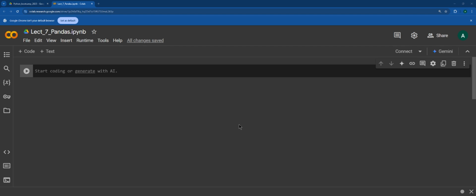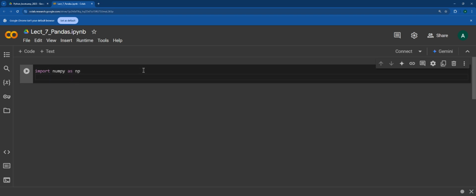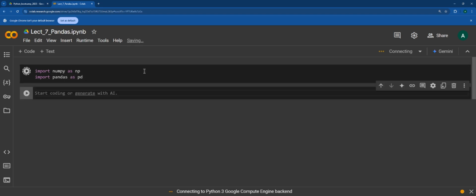Okay. So let's go and import the libraries that we want. Import numpy as np and import pandas as pd. Okay, so we have the libraries imported, and now we can get on with doing some practice.